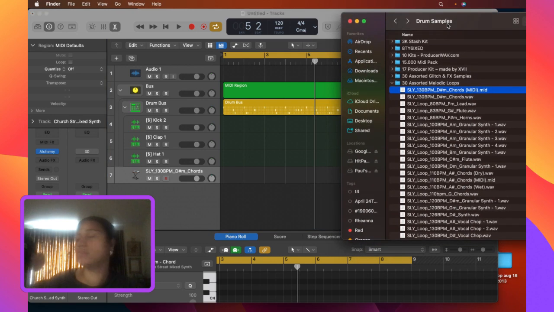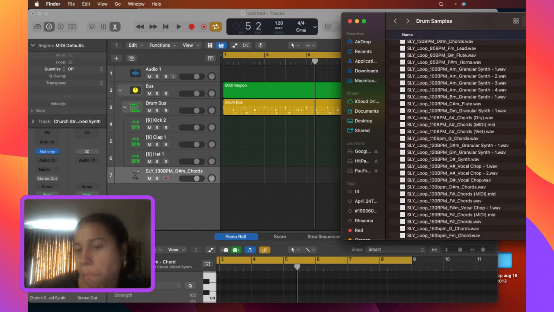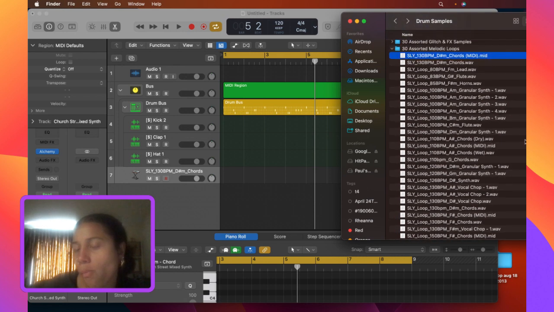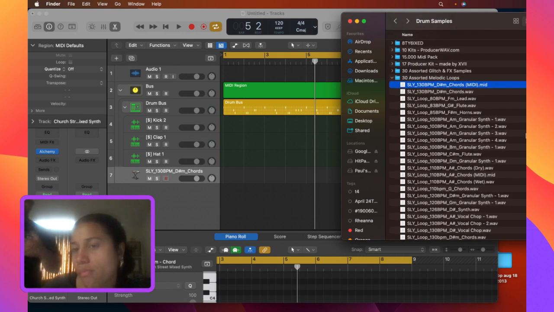So I have a bunch of MIDI packs in there. Sometimes I'm just like, I need to start from somewhere else, and I just throw a MIDI thing in there and start moving the notes around. Maybe it gives me an idea.